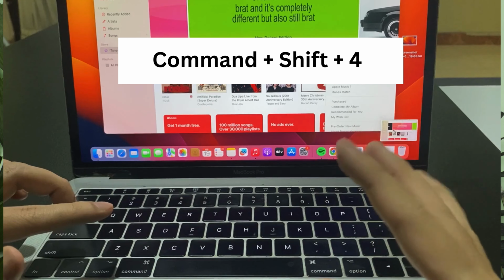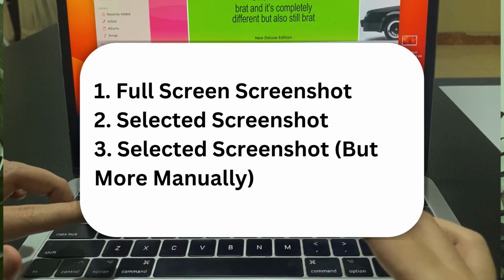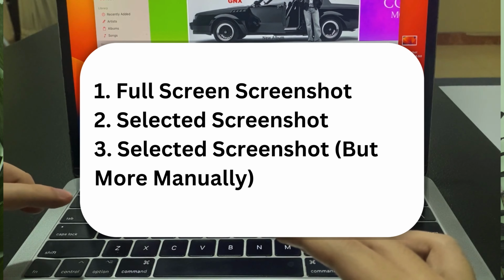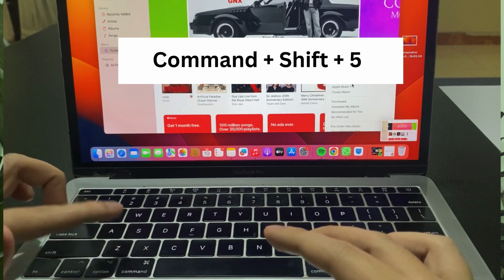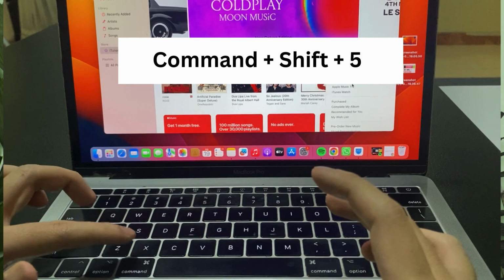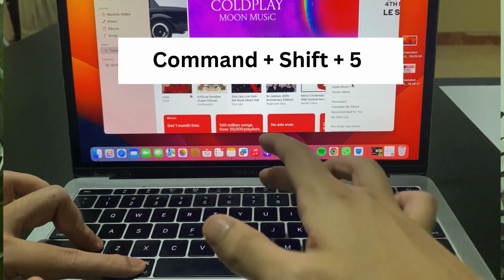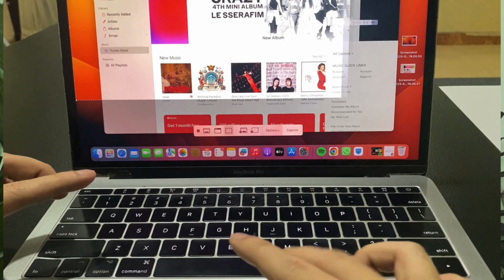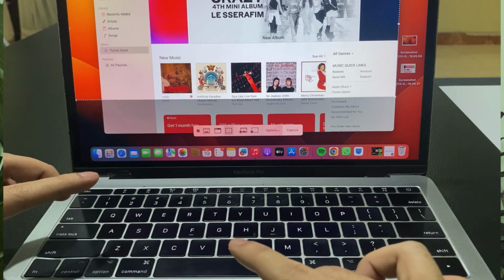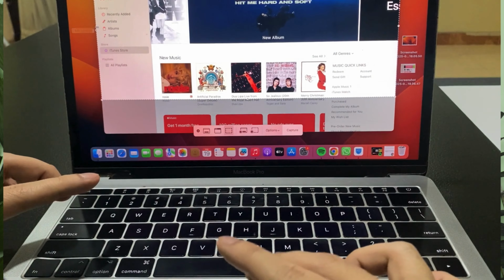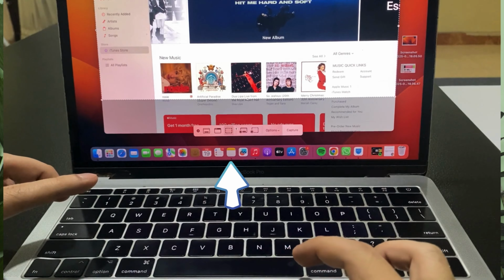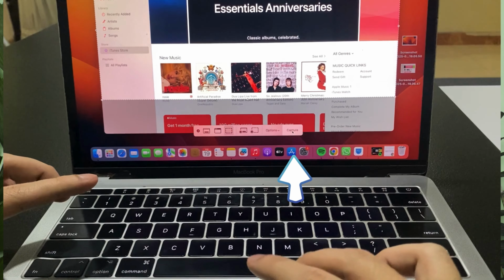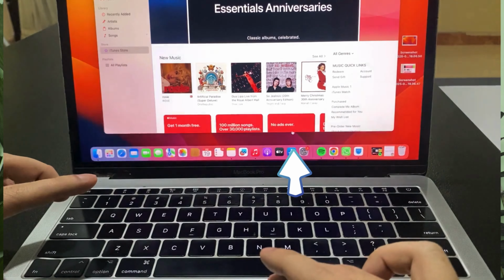The third way is the same with the second way, but you can do it more manually. So you want to tap and hold Command, Shift, and number 5. Here you can do it more manually. And you wanna make sure to choose this capture selected portion and then click capture. There you go.